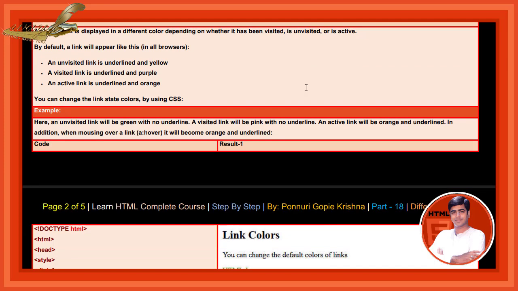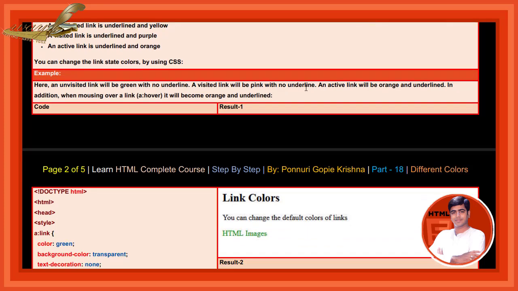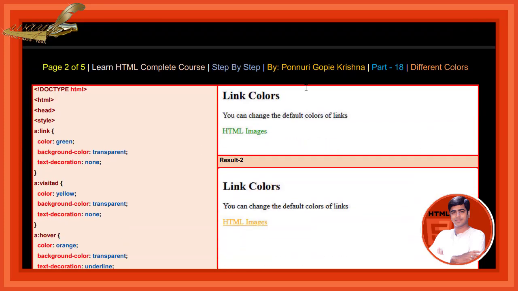Here, an unvisited link will be green with no underline. A visited link will be pink with no underline. An active link will be orange and underlined. In addition, when mousing over a link, it will become orange and underlined. See by executing this code by using CSS format.